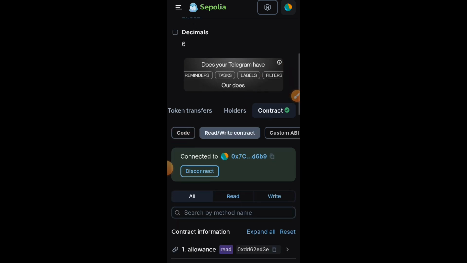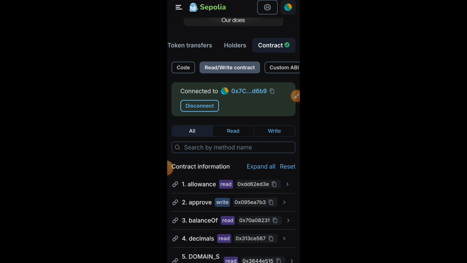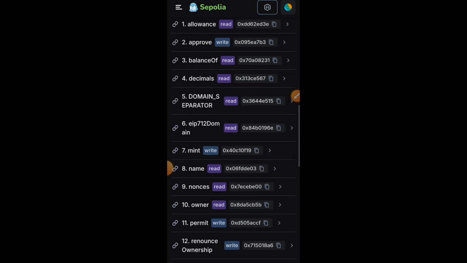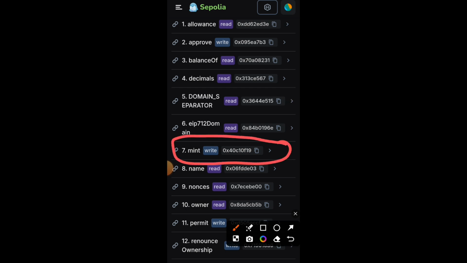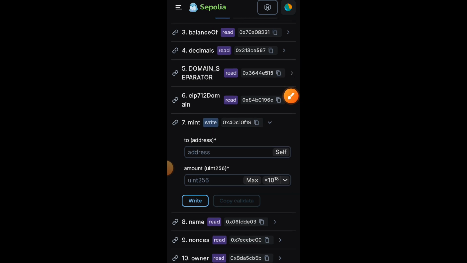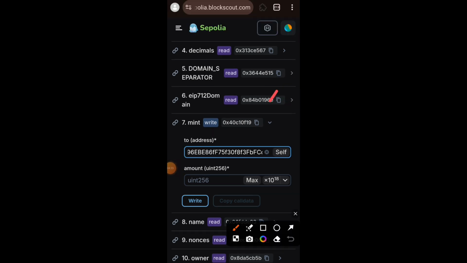Now, scroll to the bottom until you see item number 7, which is mint. You can see that right here. Click on the drop down on item number 7. Now you can click on self and it will auto paste the address that you used to log in to the Explorer, or if you want to mint it on a different address, paste that particular address.